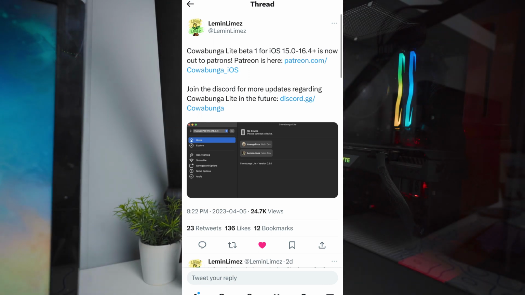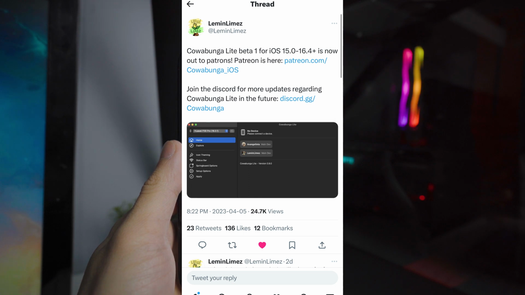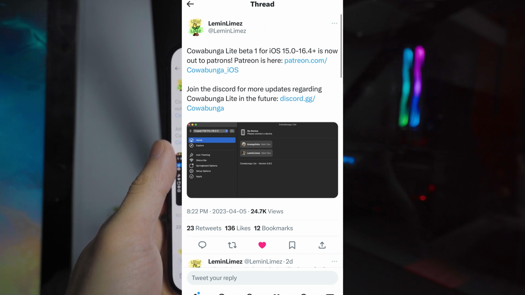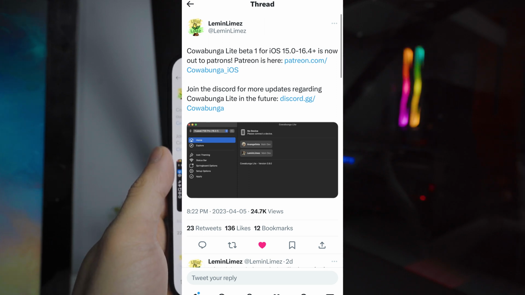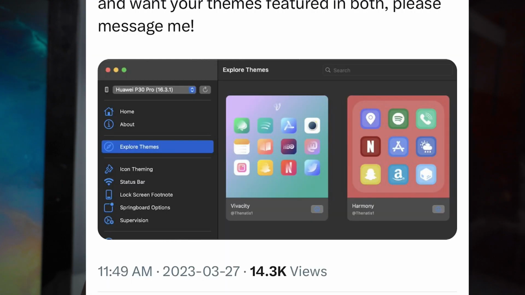1 for iOS 15.0 to 16.4, which is currently the latest version of iOS 16, is now out to Patreons, where you can see a screenshot of this application, Cowabunga Lite, which does require a computer to use, since the exploit does not work on anything above 16.1.2. So you'll see right here, there's icon theming, status bar, springboard options, setup options, and then obviously apply.